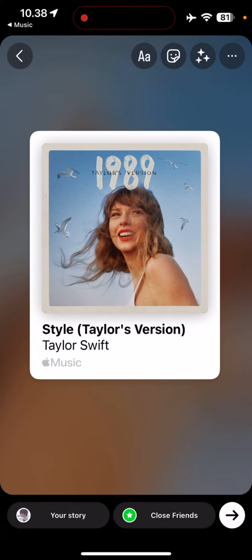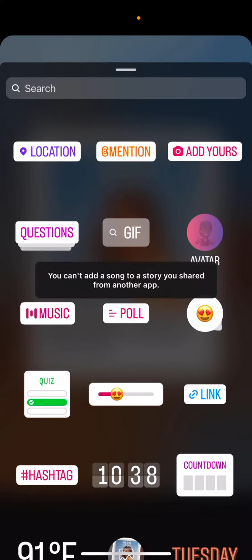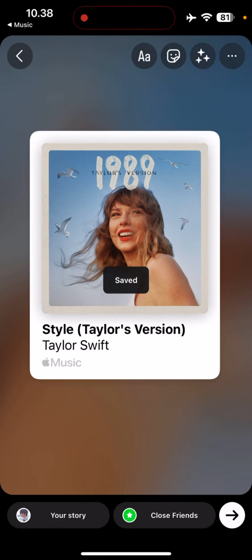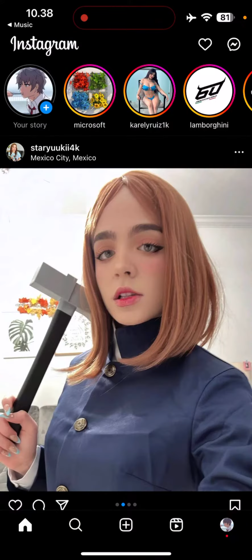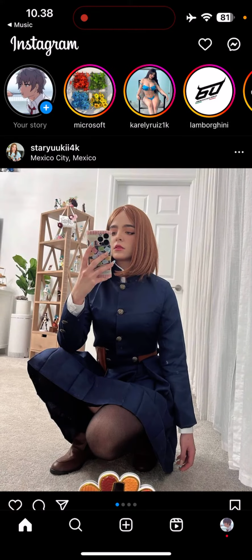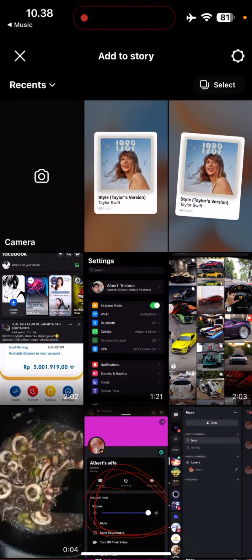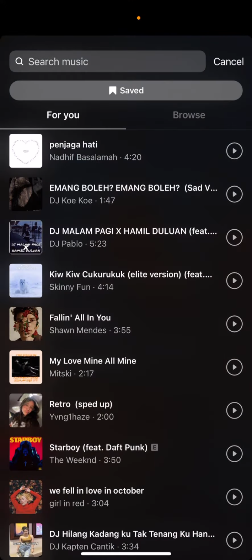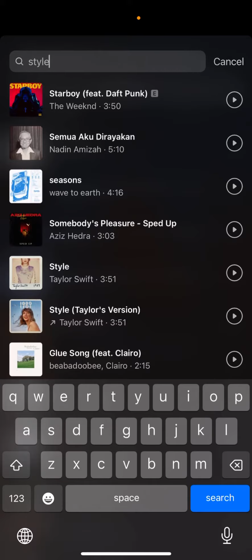But here's the thing: you cannot add music. You cannot add a song to a story you shared from another app. So what you're going to do is save it like that, and then you can add this plus button, and then you can just tap this and put music on it, Style, and that's how you can do it.